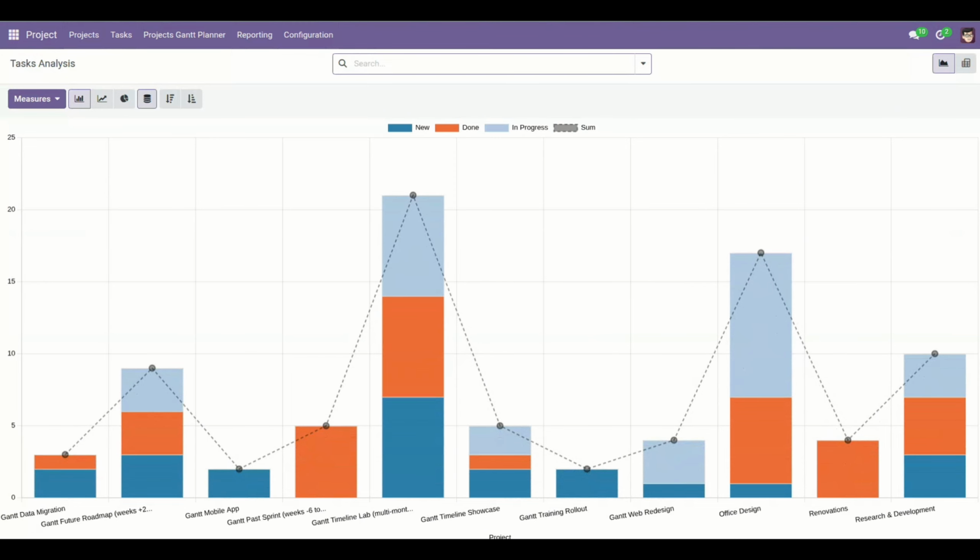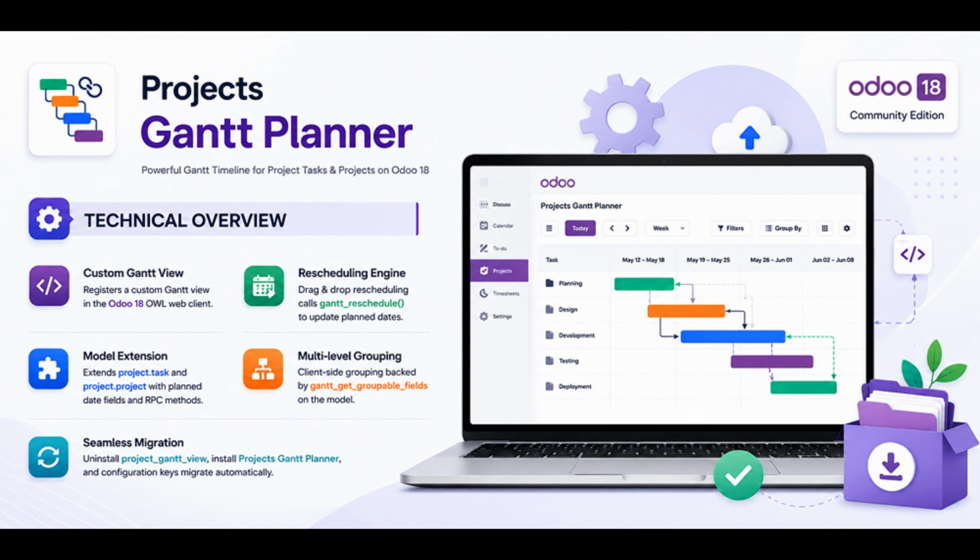Technical overview. The module registers a custom Gantt view type in the Odoo 18 OWL web client. It extends project, task, and project with planned date fields and Gantt RPC methods. Rescheduling from the browser calls gantt_reschedule on the server, which normalizes dates and writes planned start and end. Multi-level grouping is resolved client-side and backed by gantt_get_groupable_fields on the model. If you previously used project_gantt_view, uninstall the old module, install Projects Gantt Planner, and your configuration keys migrate automatically.